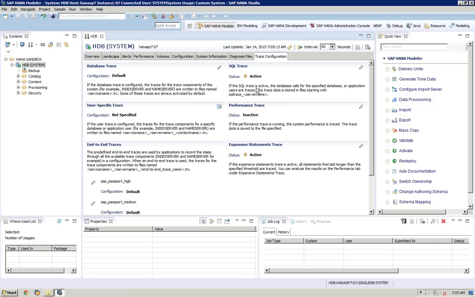What is SQL trace? If the SQL trace is active, the database calls for a specific database or application user are traced. The trace data is stored in a specific trace file. Then there are the performance trace, expensive statement trace, end-to-end traces, user specific trace, and database trace. You can read what the use of each trace is, and if you activate it, what type of information you can track. In the HANA administration class, I will show you how to activate these database traces and how to find the corresponding trace files as well.